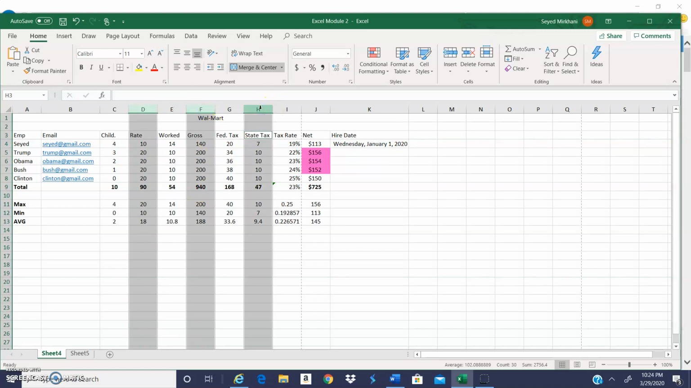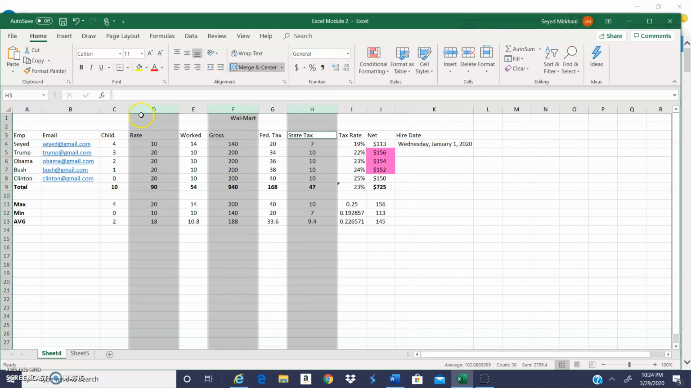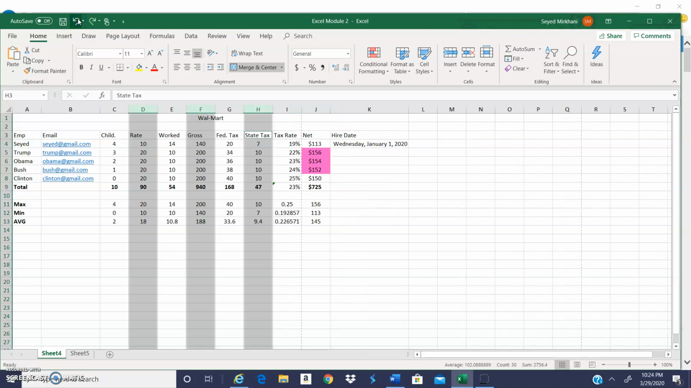I bundle them together by holding on to the control key. Now I bring the arrow to the corner between H and I. If I drag this one, do you see all three of them got bigger? Therefore wider, therefore I click on do. That's something that the book has gone through. We can change the width of the column, and we can change the height of the rows.